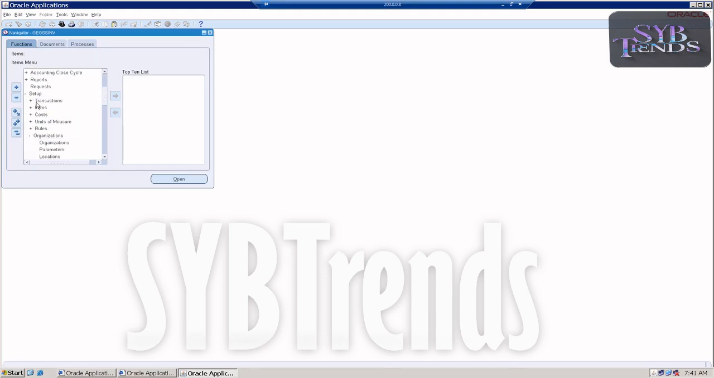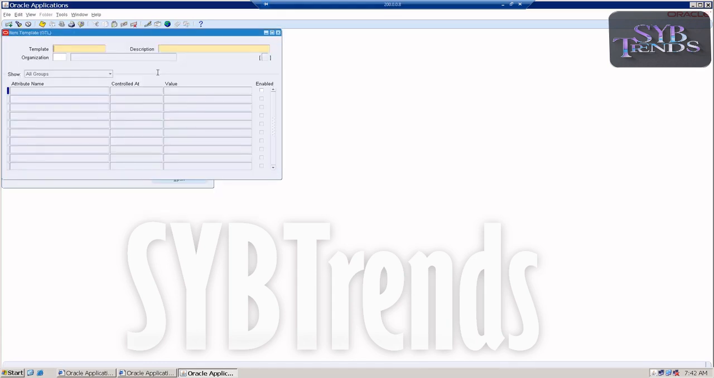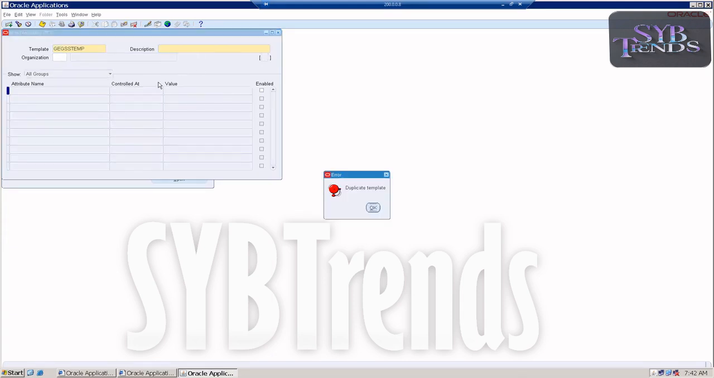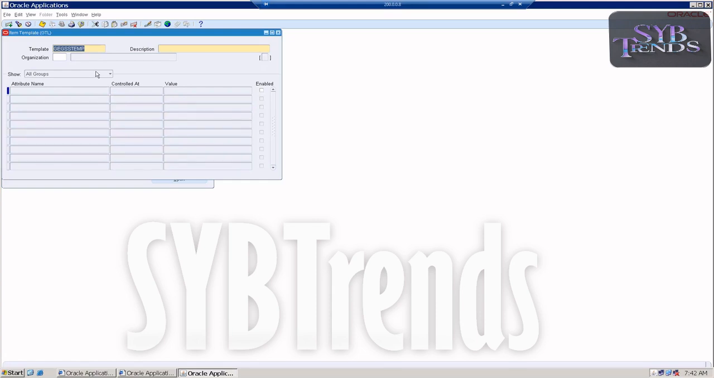Here, to create a template, go to set up, items, templates. Create a new template. This is GSS item template. I already have created and shown you actually here. Template 1.